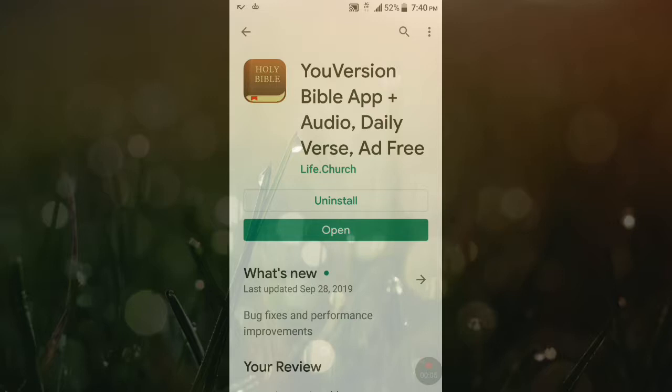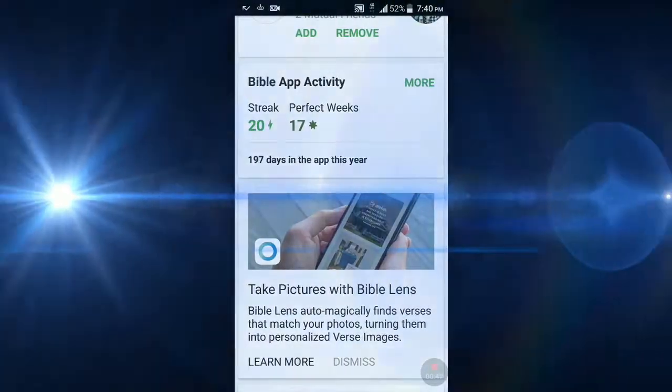Today we're going to just be reviewing YouVersion. This is my go-to Bible app. There's a lot of apps in the Play Store, but I think this is one of the best ones. Let's open up and check it out. Here we are on the home page.